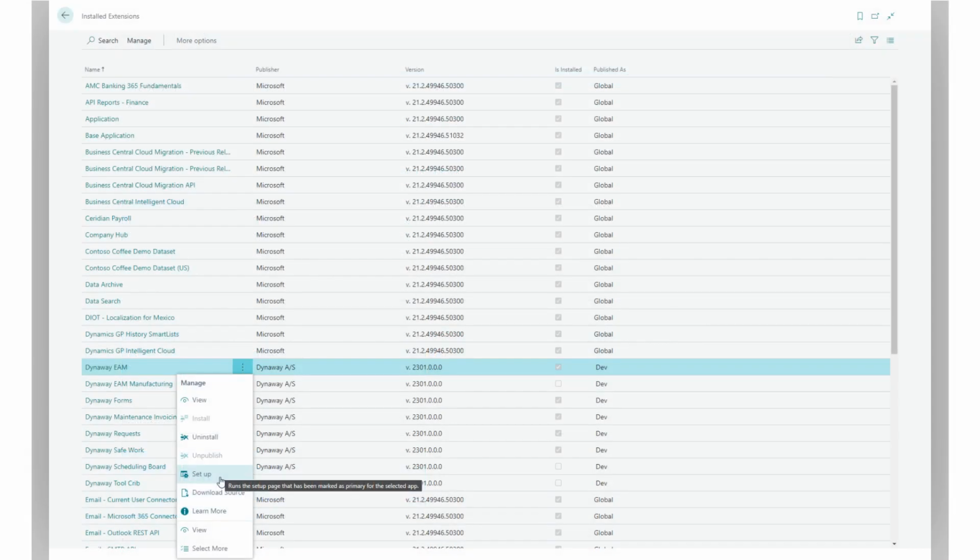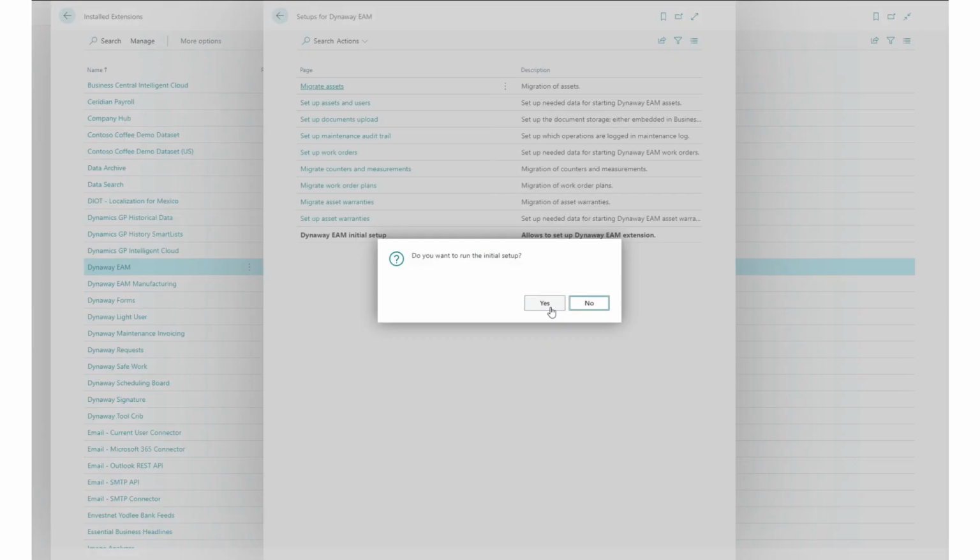Select 3 dots on the Dynaway EAM extension line and select Setup. You will see a message: Do you want to run the initial setup? Select Yes, the setup will be opened.